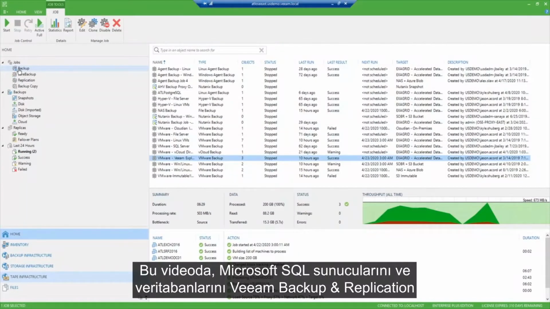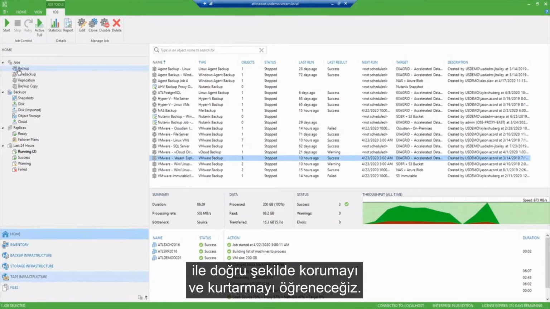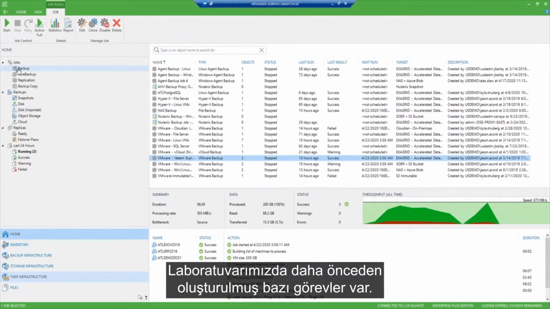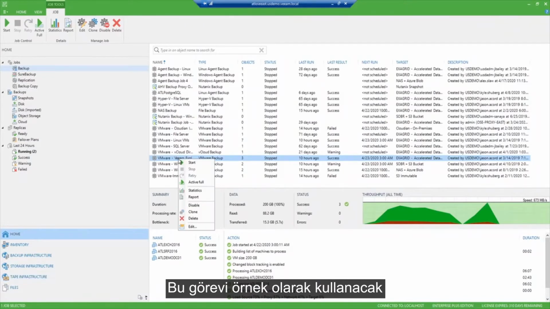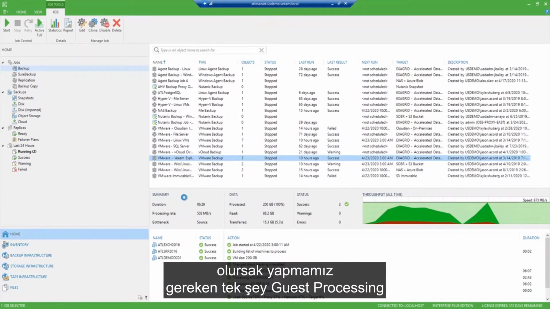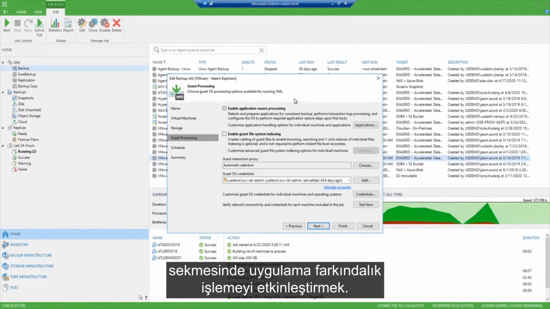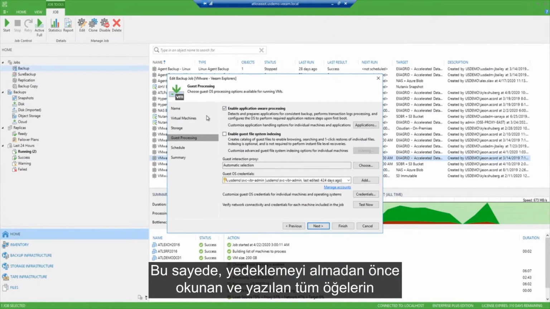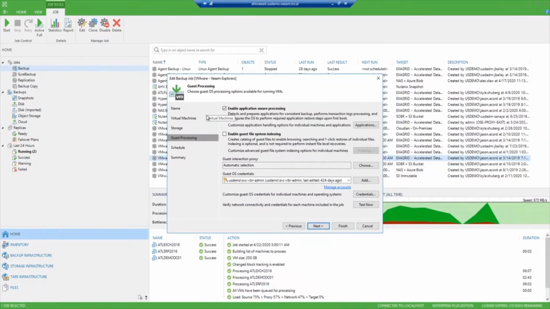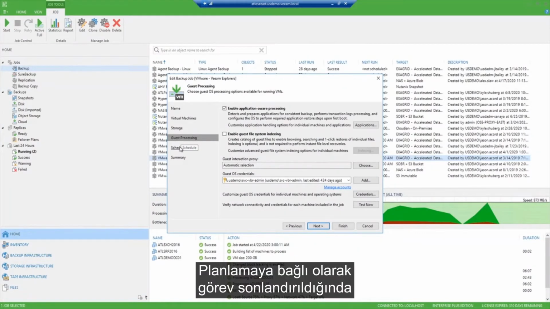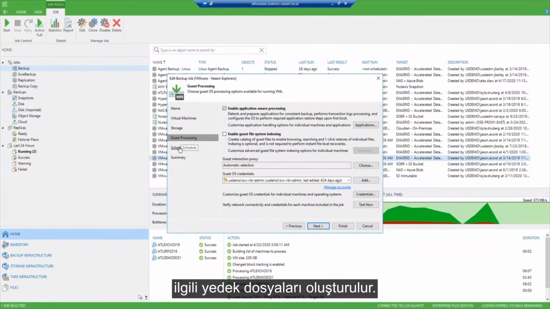In this video, we're going to take a look at how to properly protect and recover Microsoft SQL servers and databases with Veeam Backup and Replication. Here in our lab, we have some pre-created jobs, and if we use one as an example, all we need to ensure is that under the Guest Processing tab, Application Aware Processing is enabled. This will ensure all those reads and writes are complete on those applications before we capture the backup. And of course, based on its scheduling, once it's finalized, it creates those backup files.